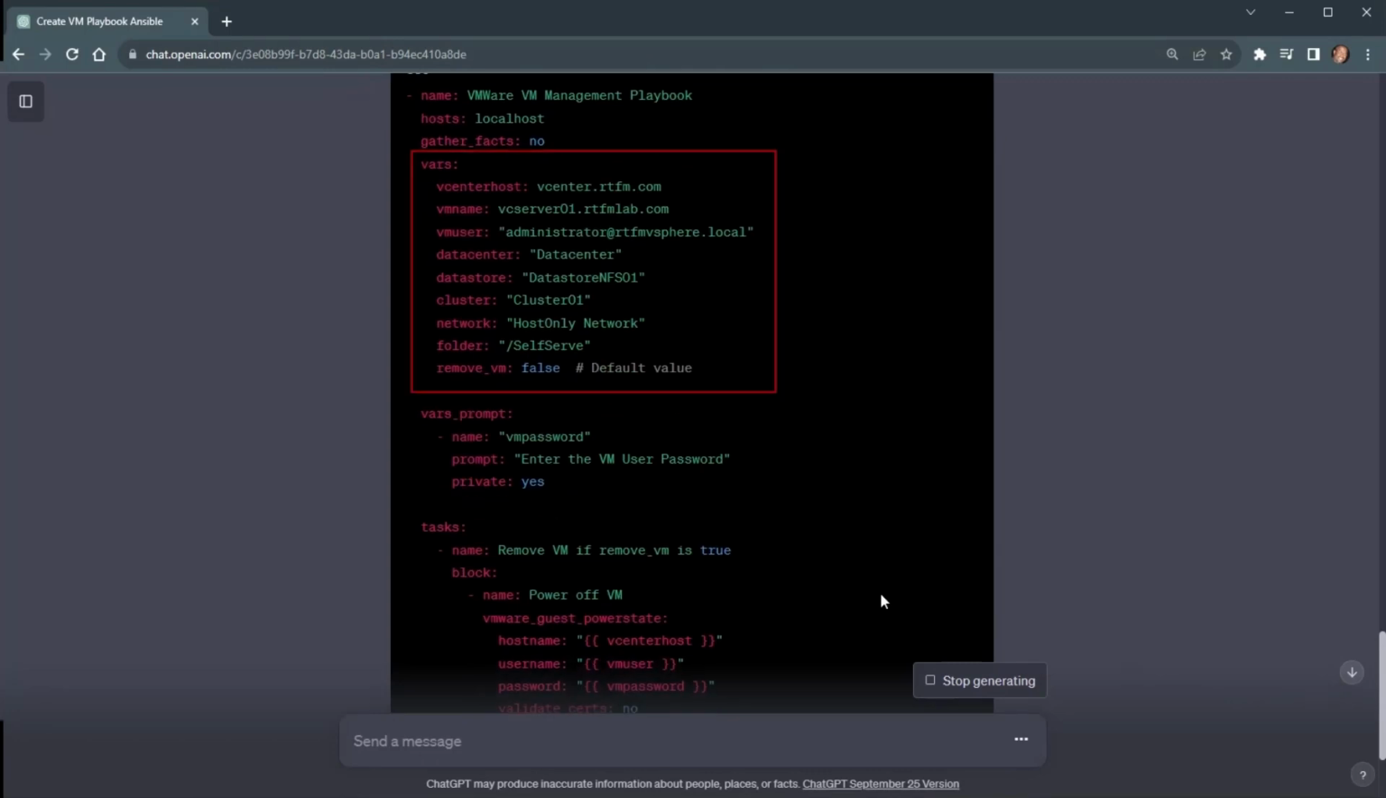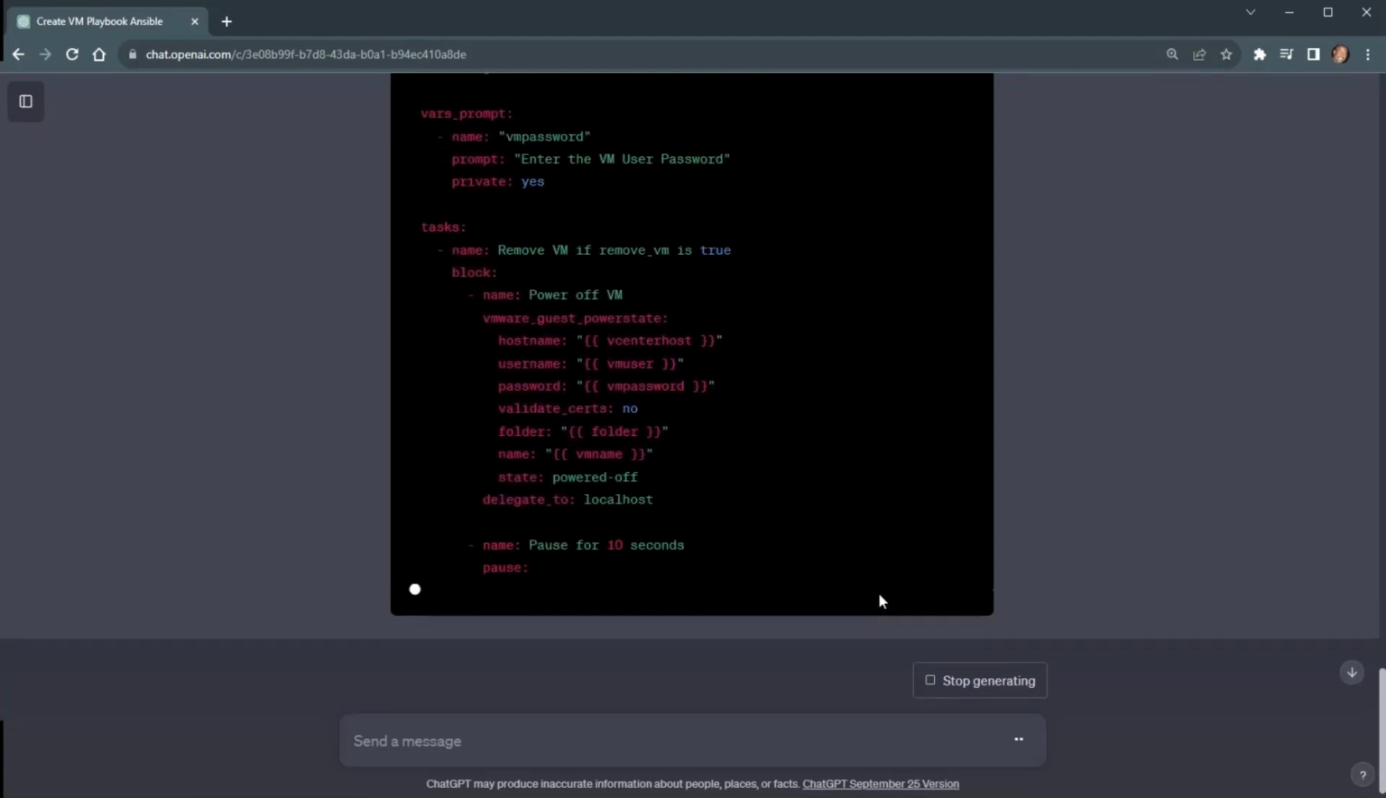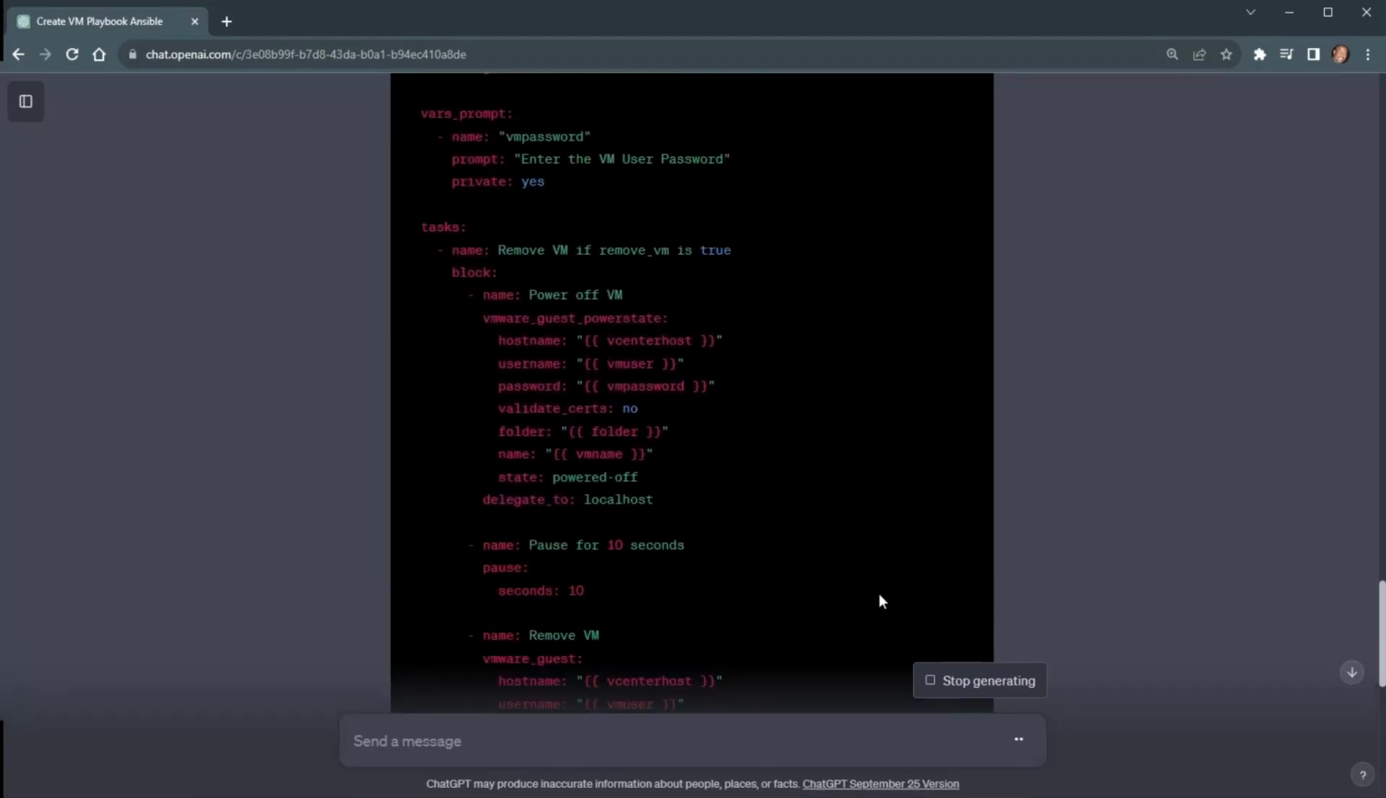So for the vars, you can see that for our vCenter, we specified the name of our vCenter server, what name we want to give our VM, the VM user account that we use to log into VMware, what data center, the data store, the cluster, all this stuff here. Remove VM by default is false. And here is our vars prompt that we were talking about, where we wanted to ask for the VM password, but make it private so it doesn't display the password on the screen.